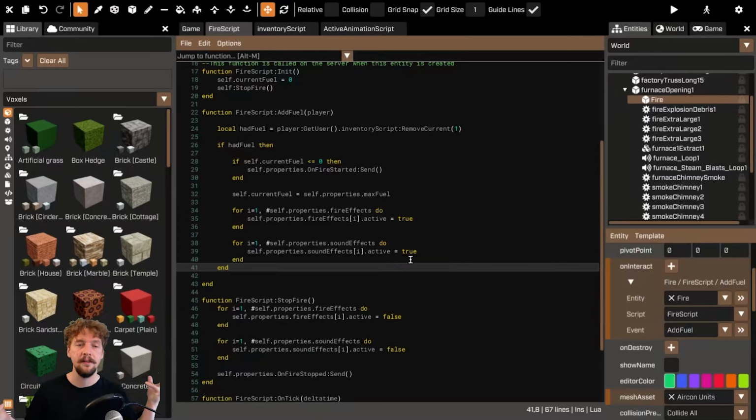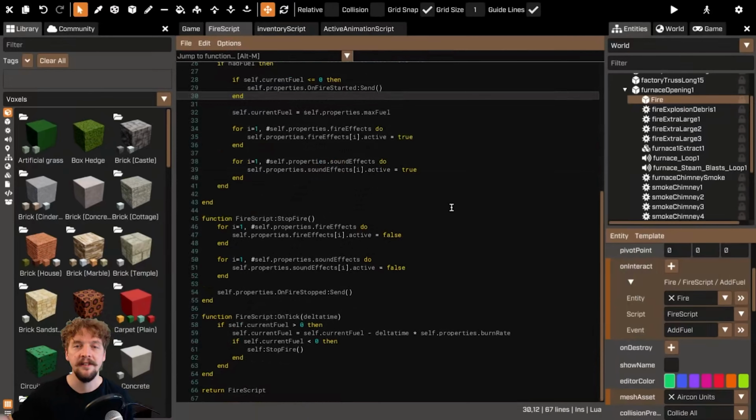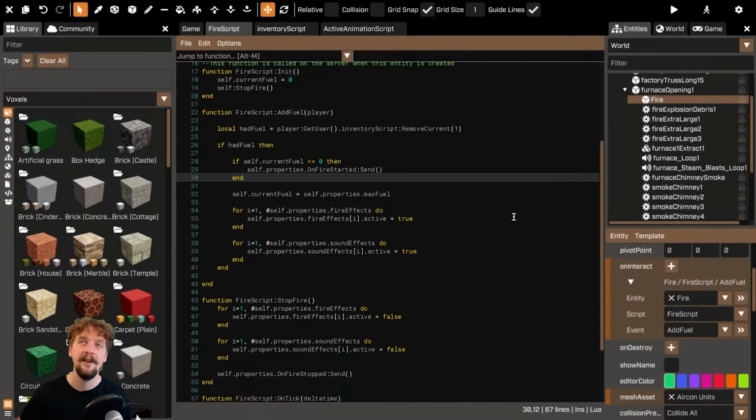So by requiring something from the user and removing it from their inventory, it feels like they've thrown it on the fire, even though behind the scenes no one's actually thrown anything on the fire. We've just removed something from their inventory and started a bunch of effects. The final part of this is the timer part, so where it feels like the fire has burnt out.